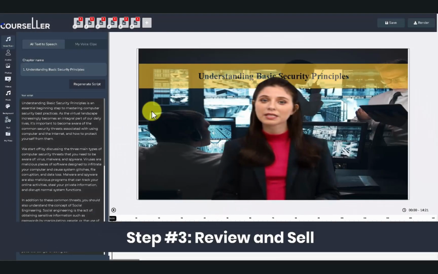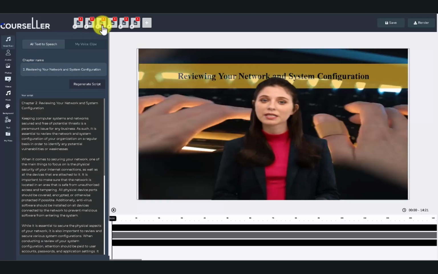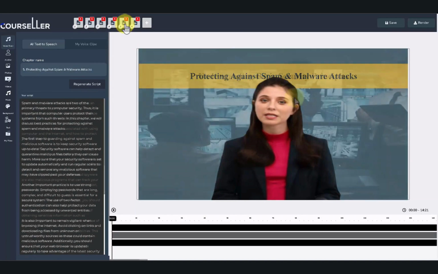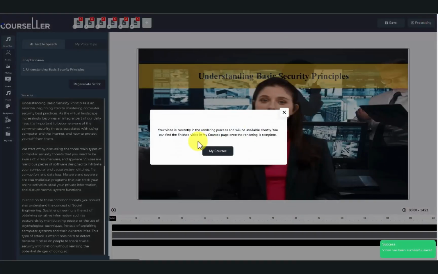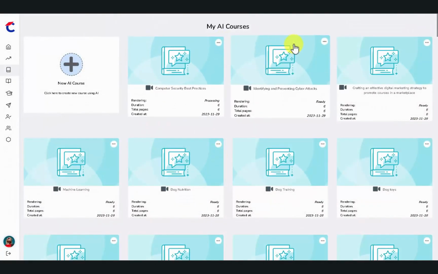Step number 3. Review and sell. CourSeller built-in AI assistant Amber alone will create the course instantly. For video avatar, Amber will literally take care of everything, including scripting, voiceovers, generating the AI human presenters, and rendering. You can make any changes you want to the slides that CourSeller auto creates. Rendering is the fastest in the industry, thanks to our AML-based technology. And voila! Your video course is ready to be downloaded, shared, sold, or uploaded to your favorite network.